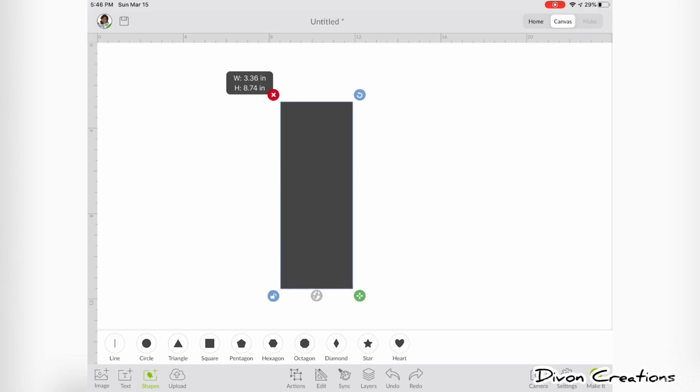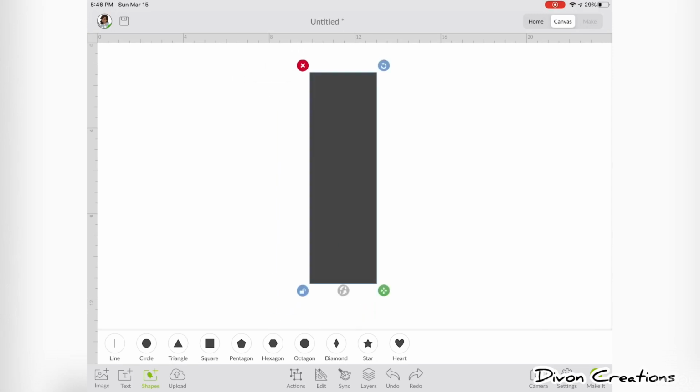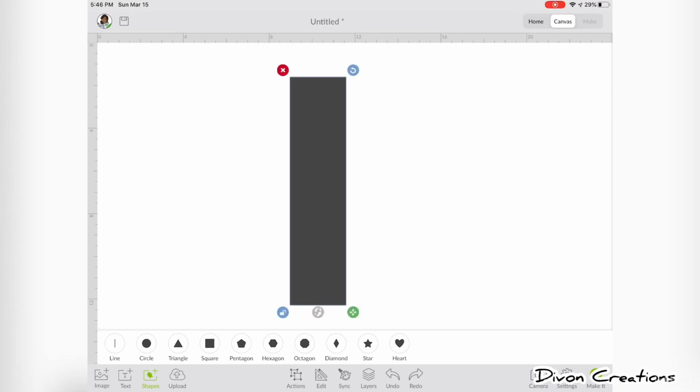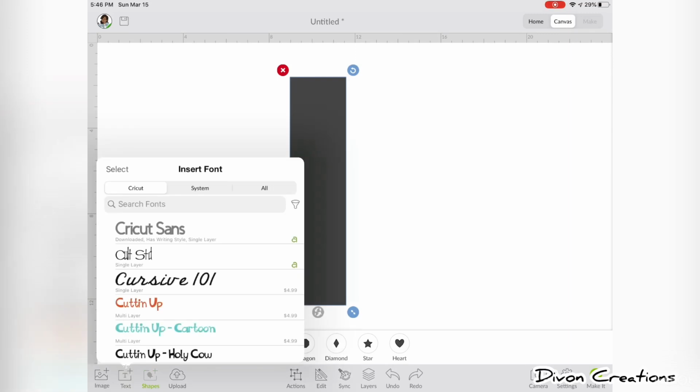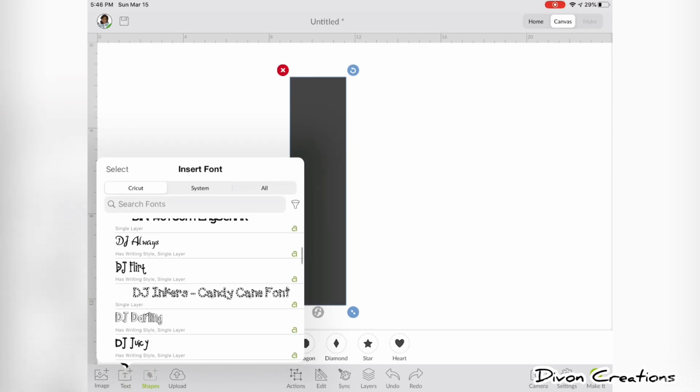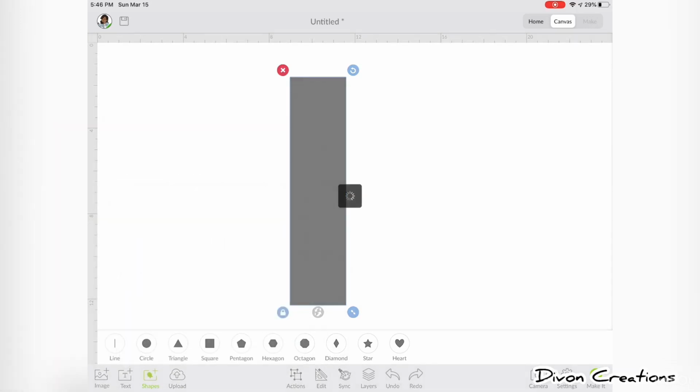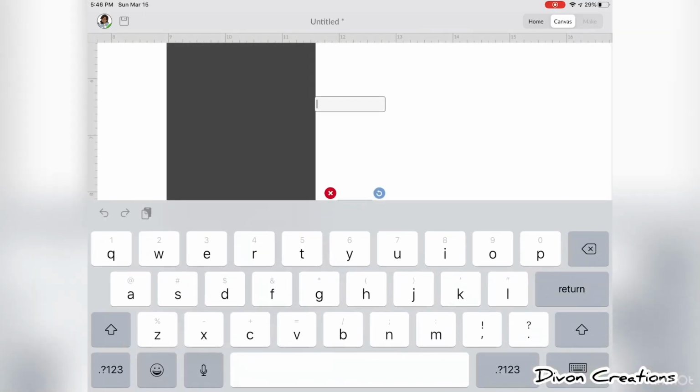We're going to import a shape. Here we go. I'm going to unlock the proportions, and I am going to create a bookmark, something I can use or give as gifts to my children, or they can give gifts to their classroom. You could do customized bookmarks, and we're going to use the slice feature. So I'm going to go ahead and select a good thick font, just like I did with the other example, and I am going to go ahead and type my name.